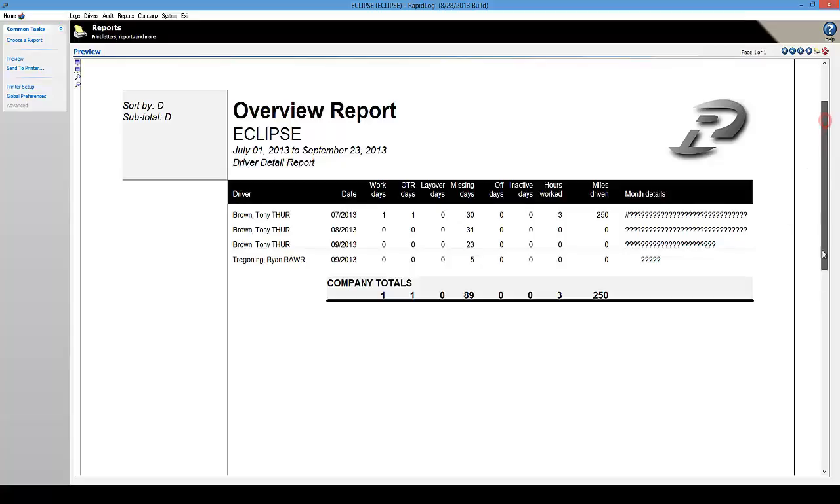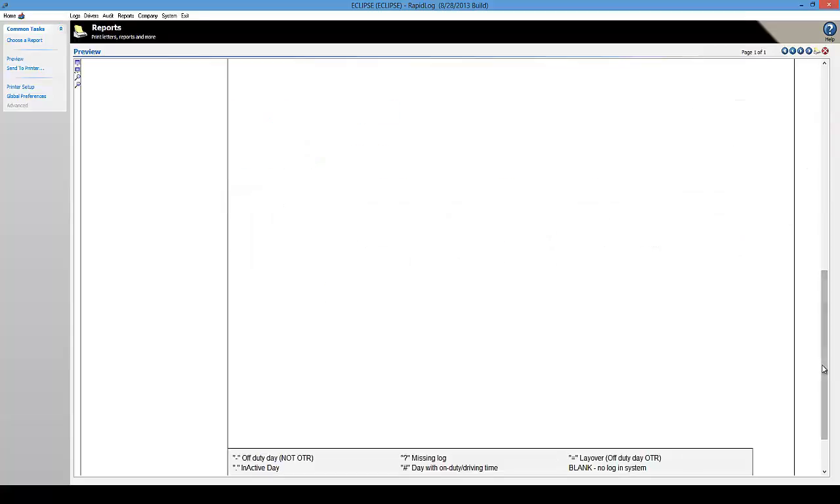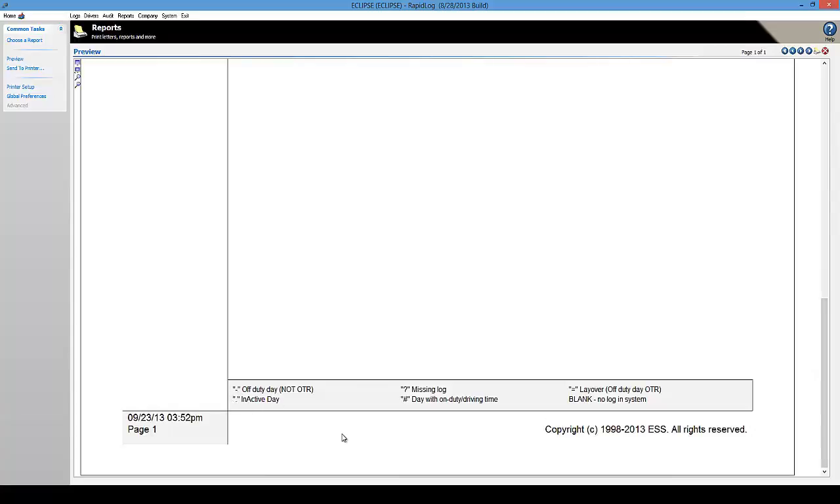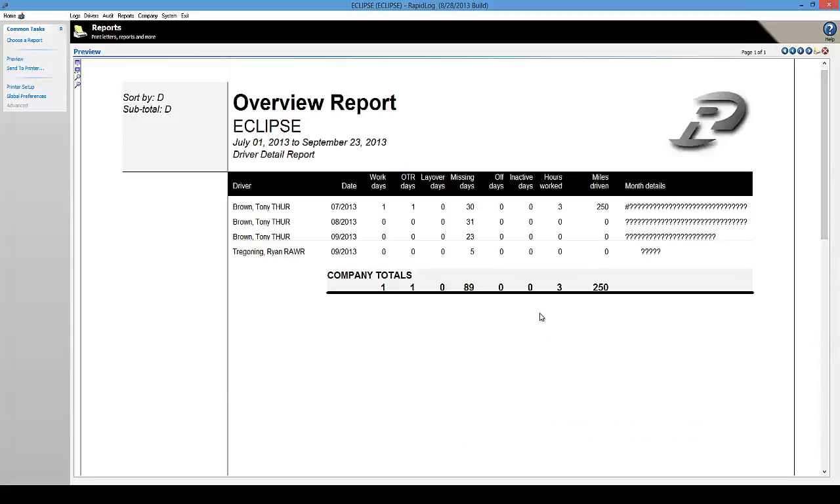Now if we go to the bottom of this report, we've got a legend down here that explains each day. The number sign is just a day with on duty / driving time, and the question mark represents a missing log in the system. So if we scroll back up here and look at that information, we have 1 day during that period of time that has drive time, and the rest are missing logs. But it does give you some nice totals, again, as far as how many hours the driver worked and how many miles were driven during that time period.